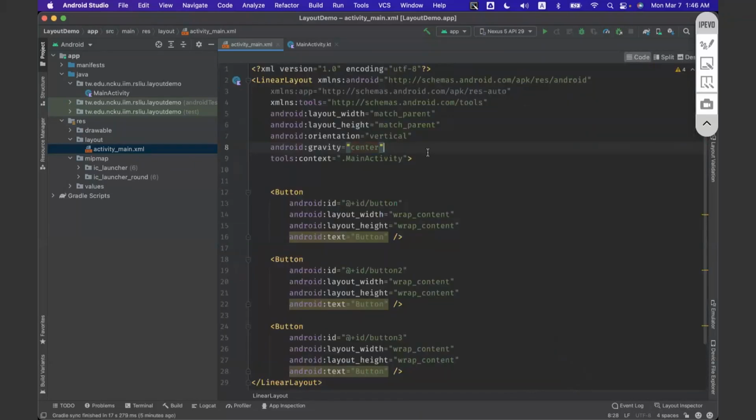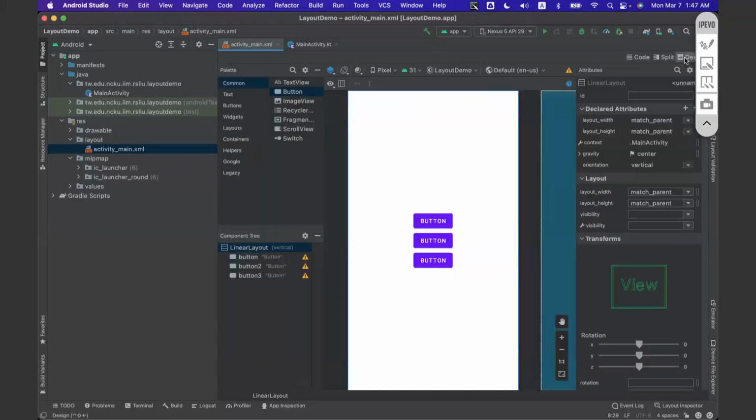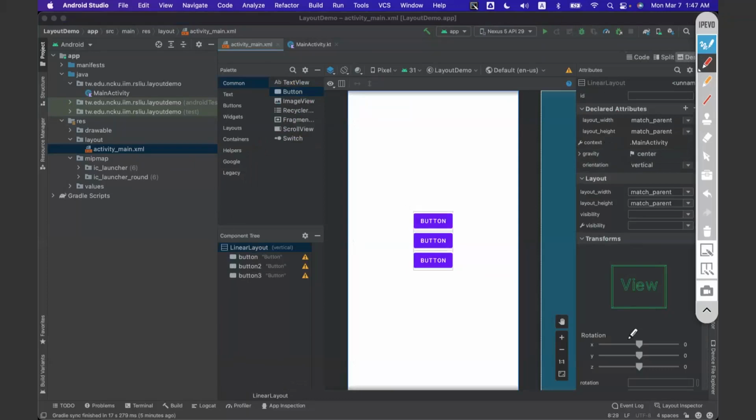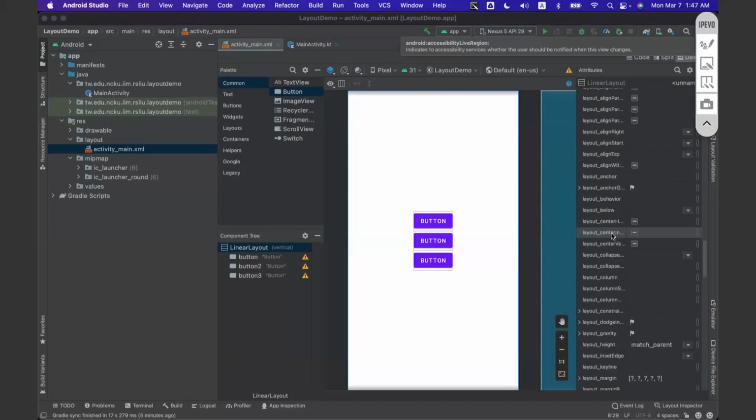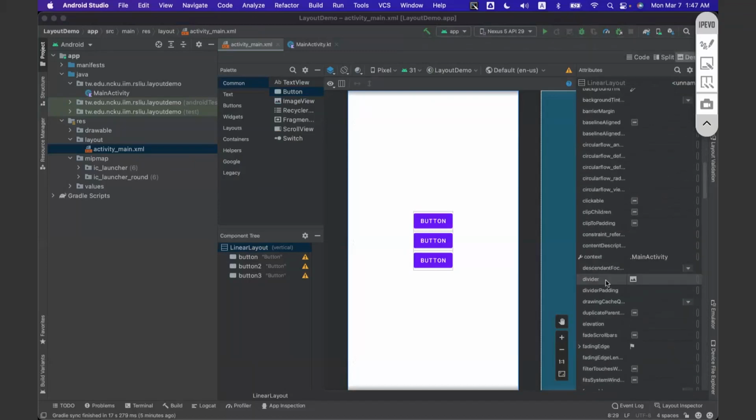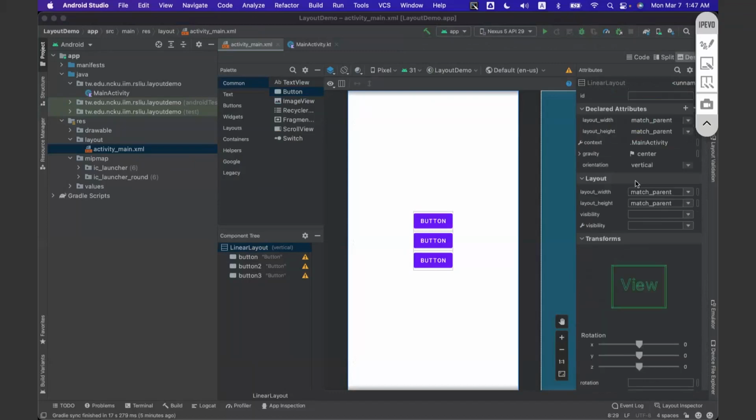And this property, gravity, also applies to other layouts as well. One more thing I would like to add over here, you can also choose to configure the properties of a view or a layout using the attribute window on the right hand side over here in the design mode. But as you can see, there are so many different properties, and looking for a specific property using the attribute window is kind of troublesome.